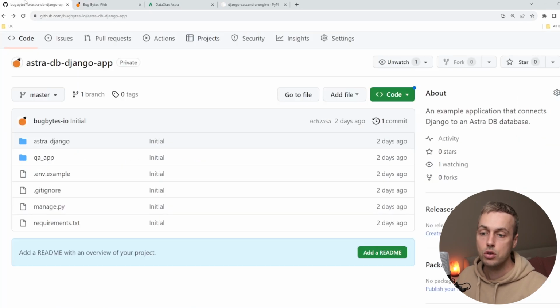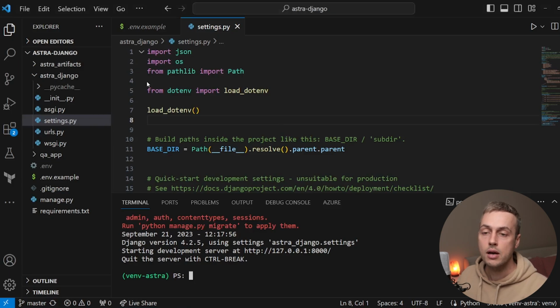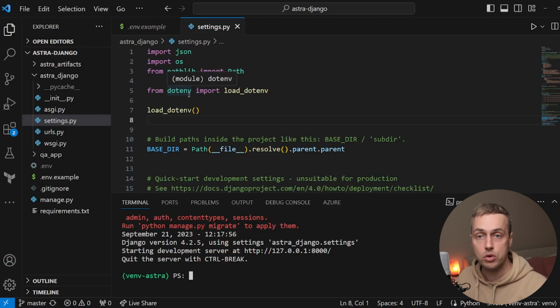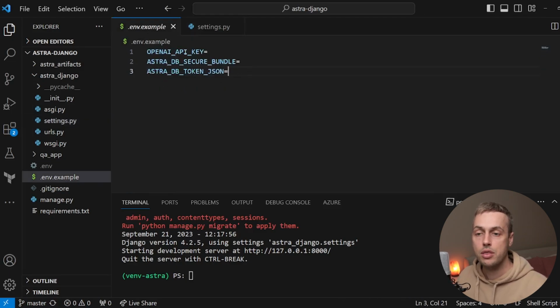What I've done is I've cloned this repository to my local machine, and I have that open here, and we're going to walk through some of the settings and some of the code that we have in this repository, and then we're going to get started with the integration between Django and Astra DB. Now to start with, we have an example.env file containing 3 values. We have an OpenAI API key that's going to allow us to connect and send requests to the OpenAI API. And we also have 2 artifacts from Astra DB. We have the Secure Connect bundle and the application token.